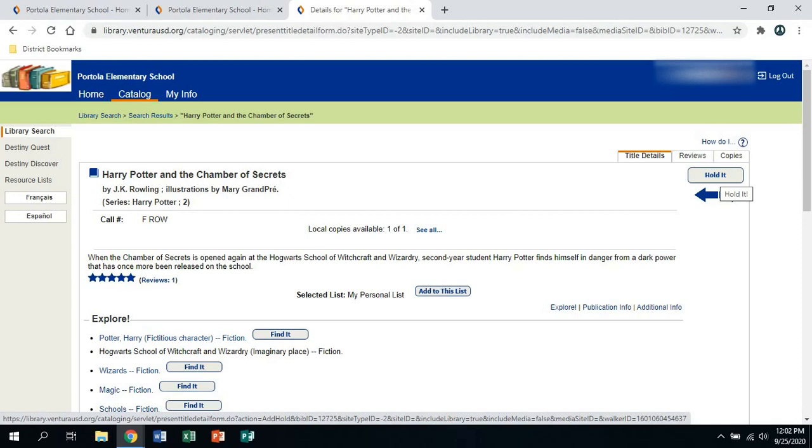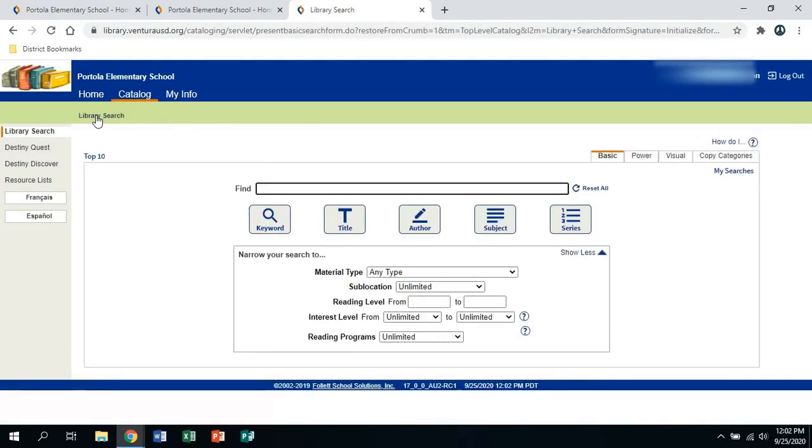As soon as you do that, the library receives a message telling us that you want to borrow that book, and we'll pull the book, check it out to you, and then we'll email you and let you know when you can come for the book. It's as easy as that. Let's do another search. We're going to go up here to library search, and we're going to do another one. Let's say there is a particular author that you really enjoy reading.